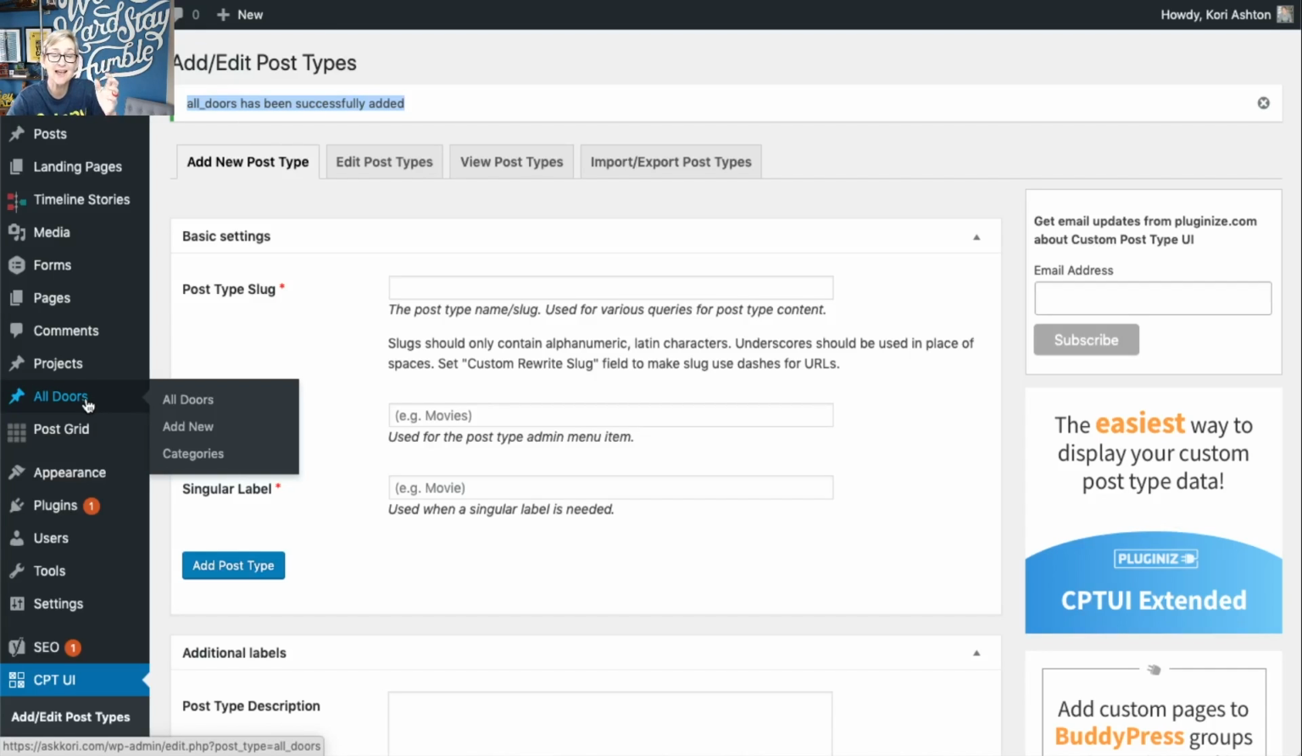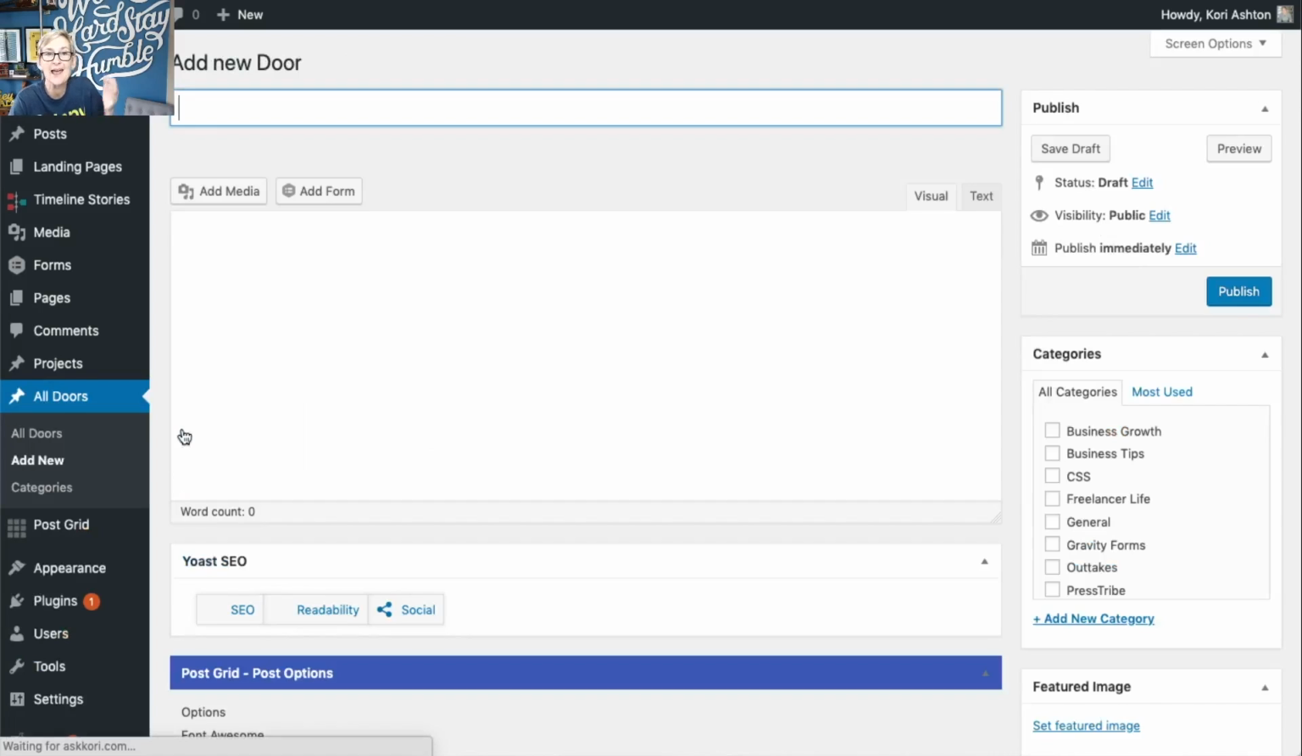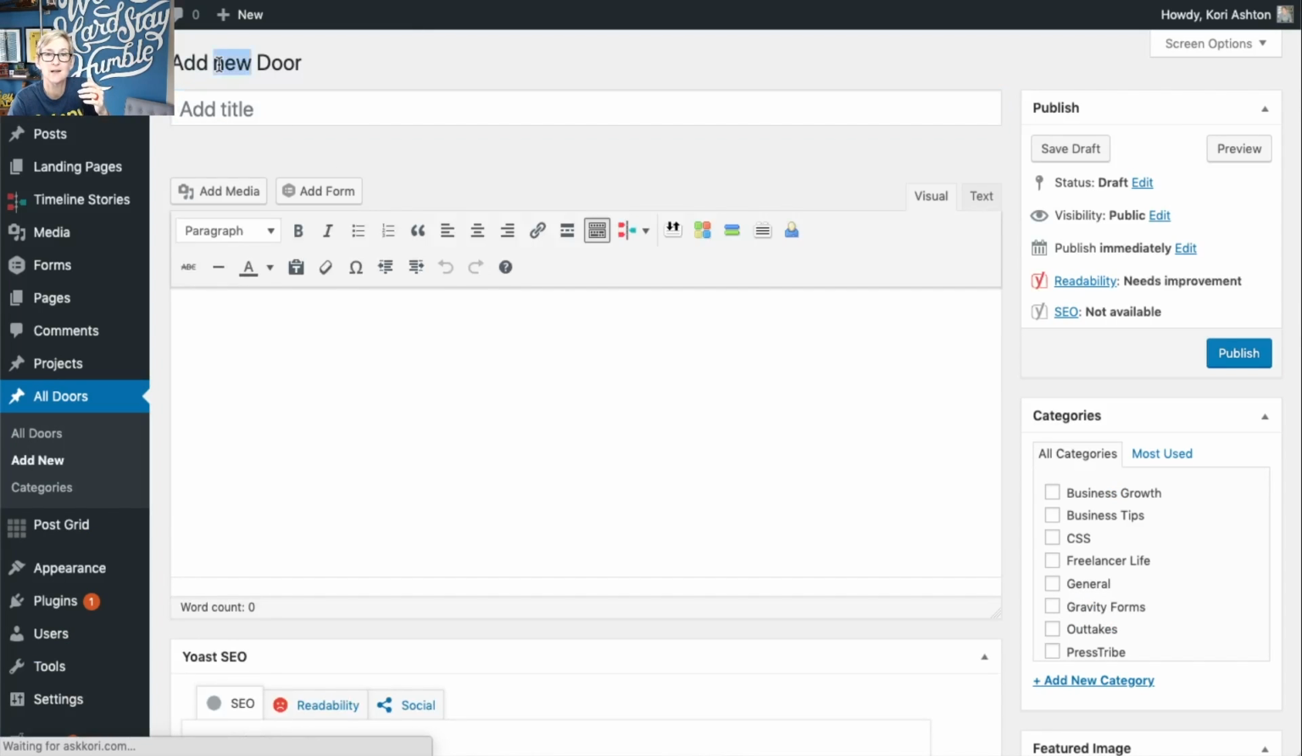I look here on the left side now. Check that out. We have a whole section now that lives here called All Doors. All Doors and Add New. So if I click Add New, I get to come over here. I could have said Add New Door if I wanted to. See how it says that up here at the top?